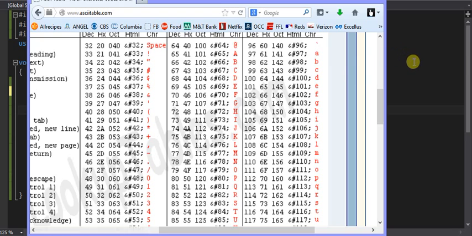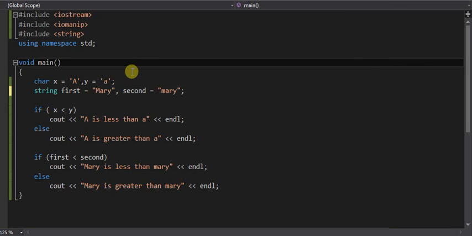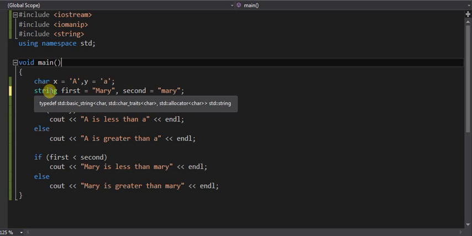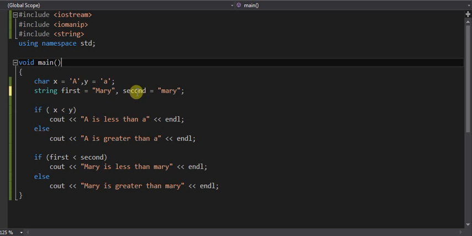Okay, so let's take a look at a very simple program here. I have two character variables called x and y. I set x equal to the uppercase A and y to the lowercase a. Notice the single quotes because I'm working with characters. Then I have two variables that are strings, first and second, and they have names. First has Mary with an uppercase M, and second has Mary with a lowercase m.